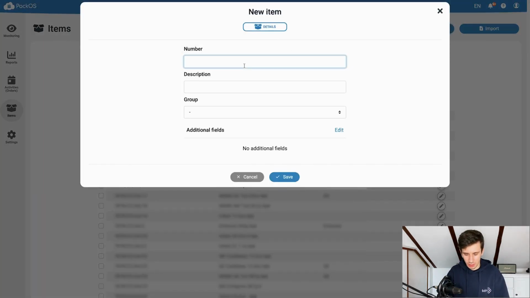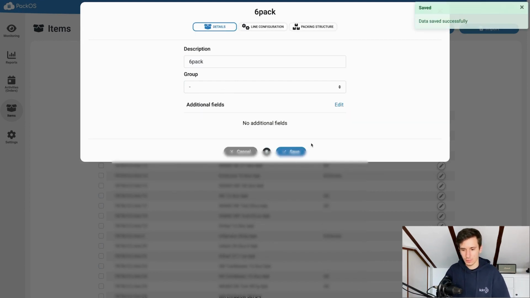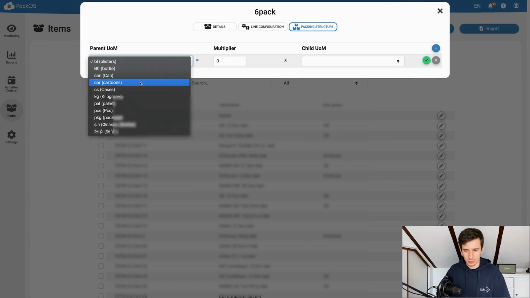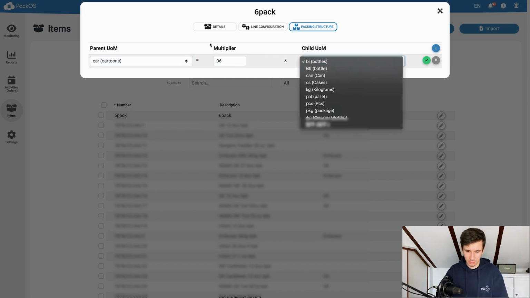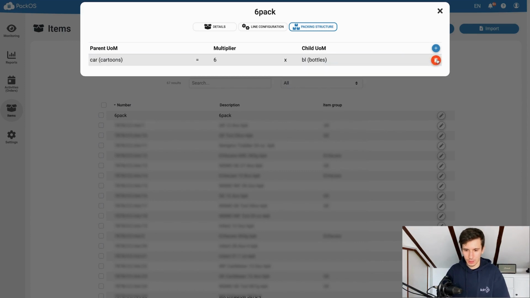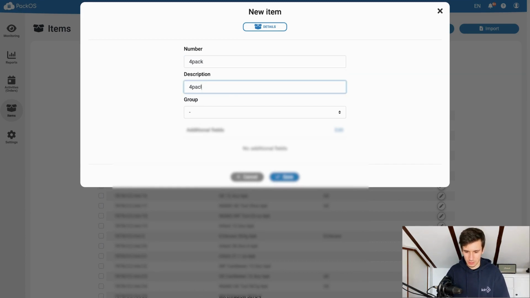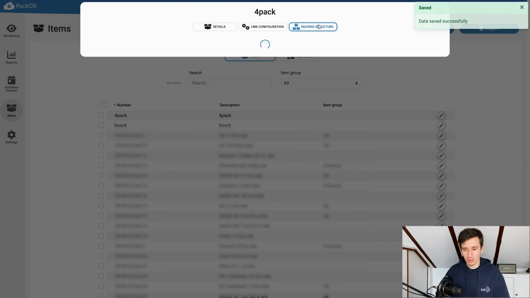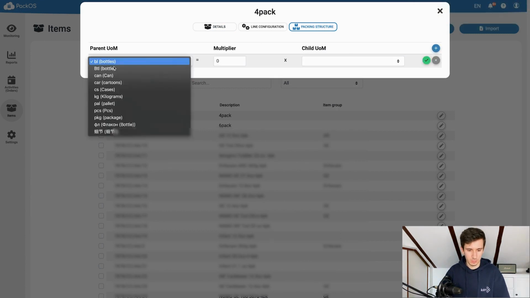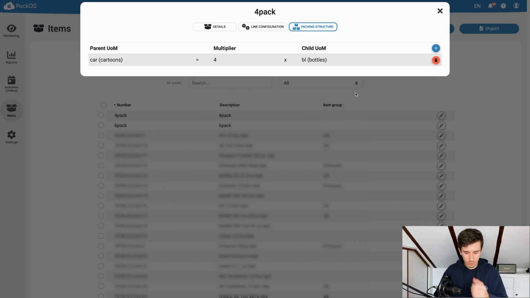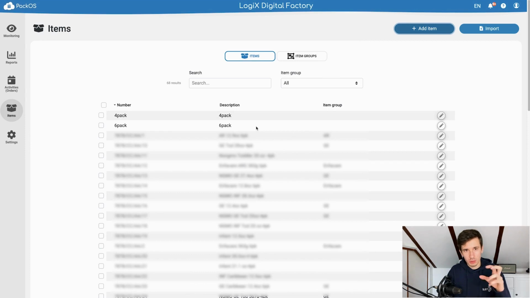I will call it 6-pack. Go to packing structure and say that one carton is 6 bottles. And let's add a new product, 4-pack. And for that, 1 carton will contain just 4 bottles. These 2 products now define what I call the unit conversion matrix.